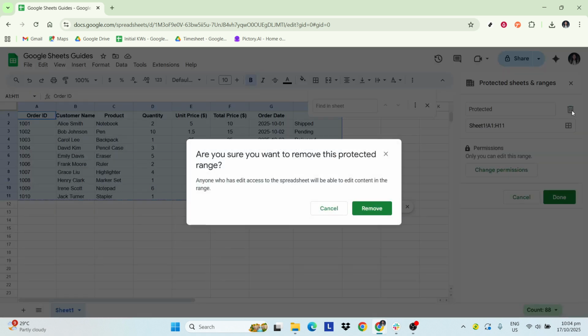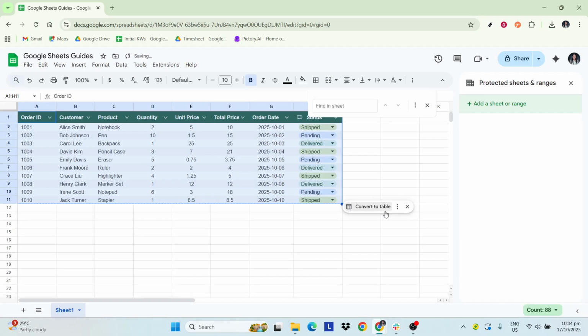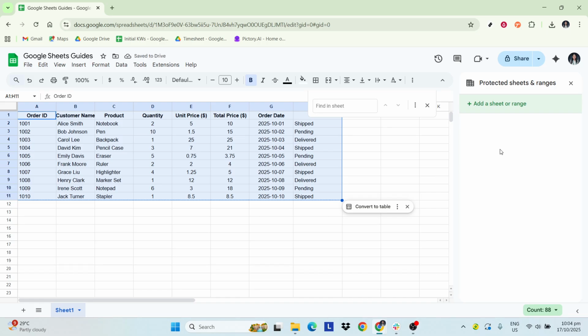At this point, you might see a prompt asking for confirmation. Saying yes or confirming the action will complete the deletion process. This safeguard ensures you don't accidentally remove protections that are still necessary. And just like that, your range or sheet is now unprotected. The lock is gone, and you're free to make the changes you need.